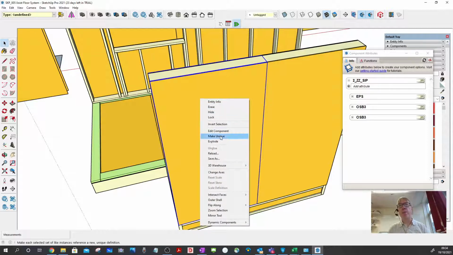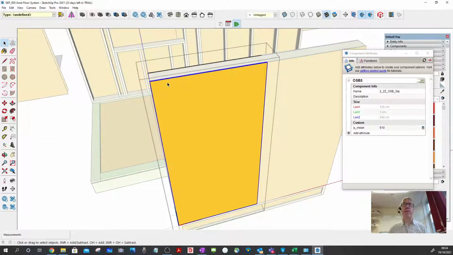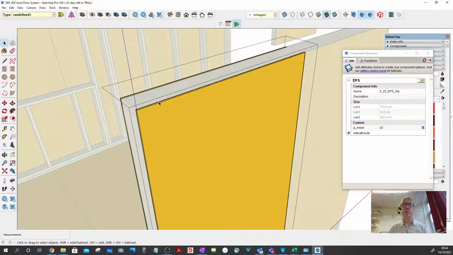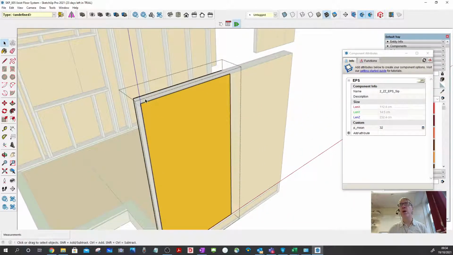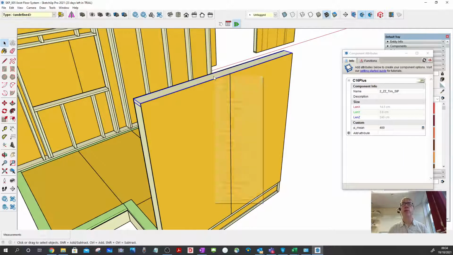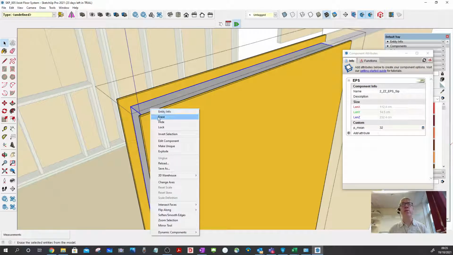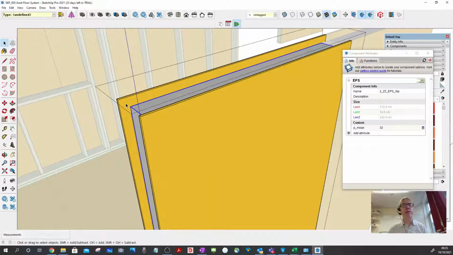So if I select a panel, make it unique, go into the panel, select the OSB, make that unique, make the insulation, because I can't modify it now, what I'll do is hide some elements. I'll select the element, press hide, select that element, press hide. Go back into this panel, select the insulation, make that unique, select the OSB, make that unique.